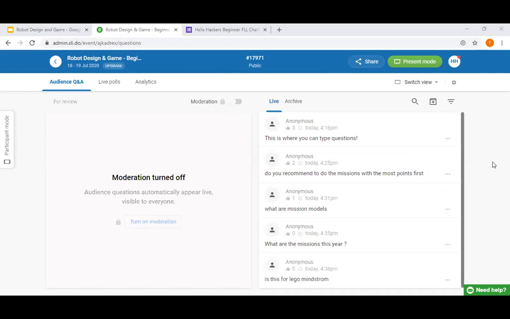Someone asked, do you recommend to do the missions with the most points first? At the beginning of the season, once you have your missions and you've researched all the missions, we advise you to start off with missions that you think you can do, you have a plan for, and that you'll find fun doing. So just order them in the order that you want to do the missions in, the ones that work consistently, the ones that you think you can do, and the ones that are fun for you.